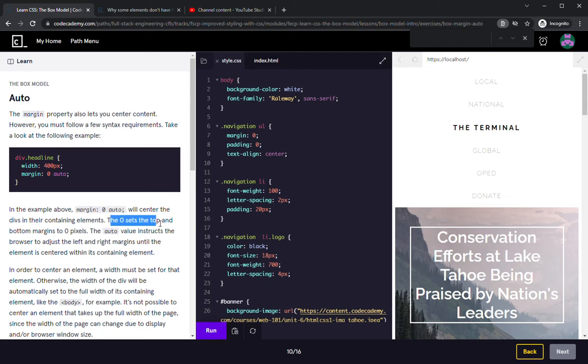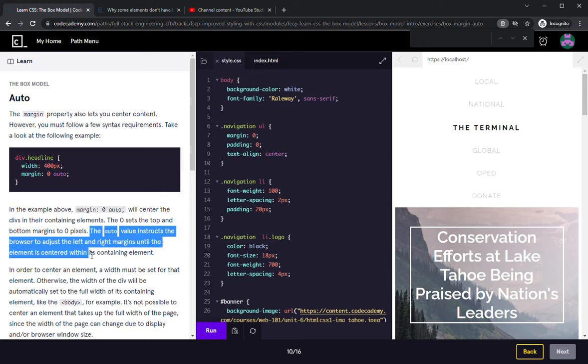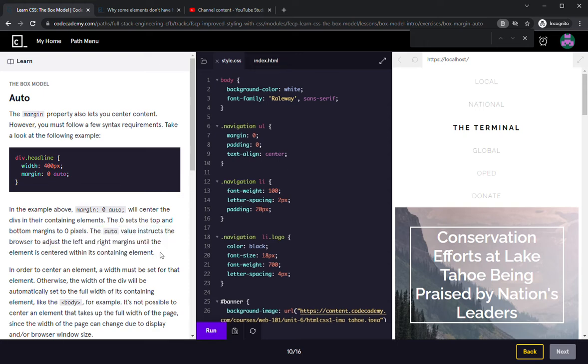The 0 sets the top and bottom margin to 0 pixels. The auto value instructs the browser to adjust the left and right margins until the element is centered within its containing elements. That makes sense because to center things, you need to make sure the left and right side of this element are equal, right? And auto can help us calculate the width of the left and right to help us center this element.